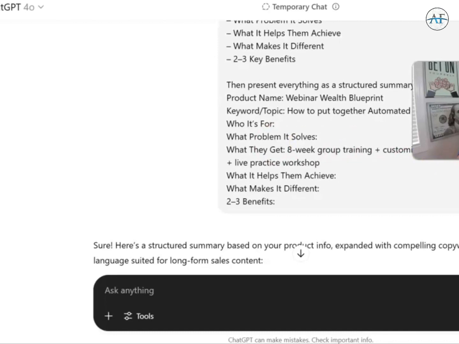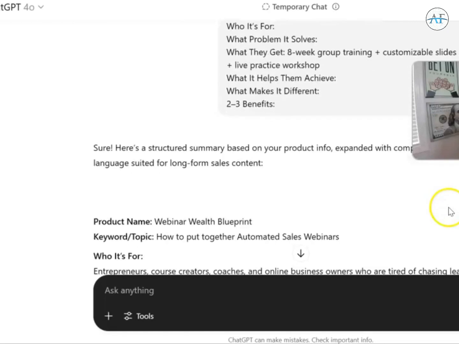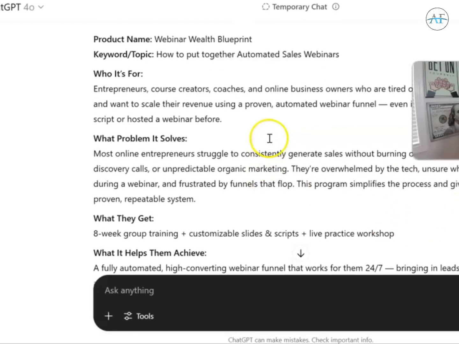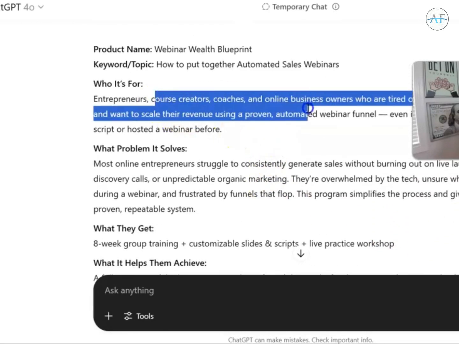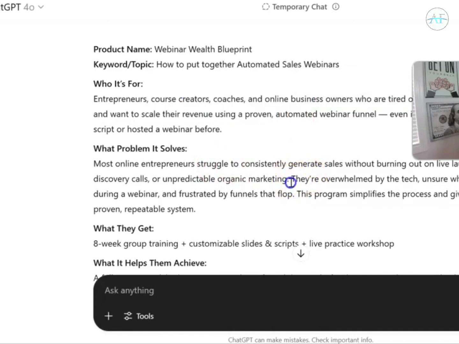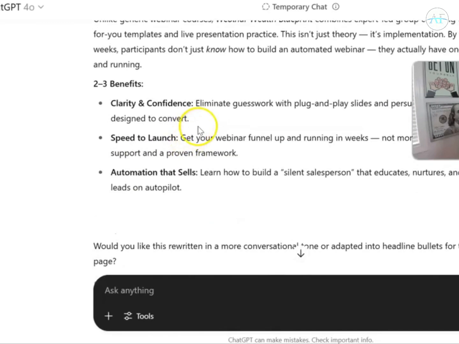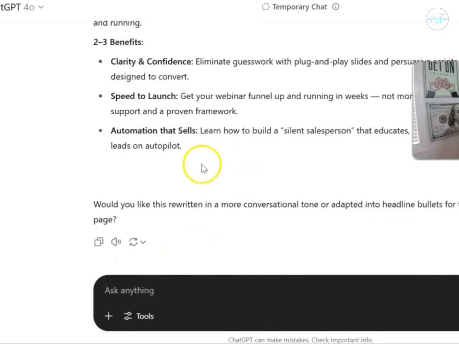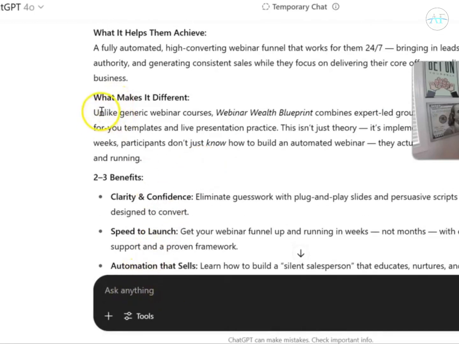Now, typically in other software, these are things that you would have to fill in manually, but we do it automatically with ChatGPT, so it saves you a ton of time. And then all you have to do is go through this information and basically verify it. Say, yeah, that sounds like my product, or no, that doesn't sound like my product. This kind of sounds more like my product. And then you tweak all this.